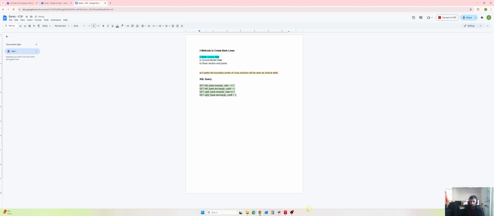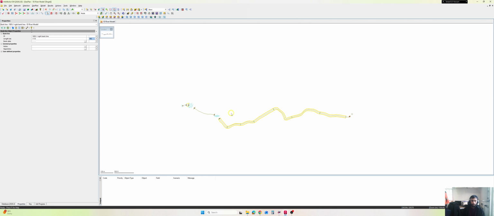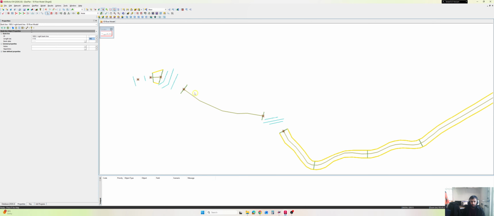Now I'm going to use a river section with the endpoints. For example, I have this river reach here, but I don't have the bank lines for this one. But I also have the sections data for this river reach. So I am going to use these section lines for my river reach.